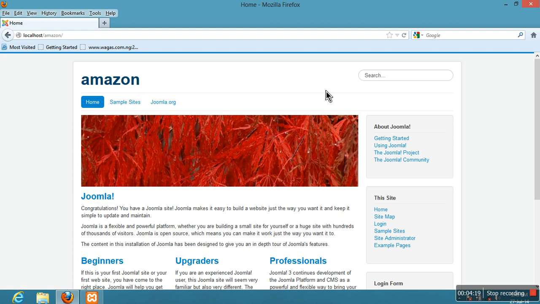Now this is the front end, like I said. To access the back end, which is where you will be doing most of your job as the administrator or as a website builder, simply go to another tab. This plus sign simply helps us to open another tab. I will simply click on it because now I want to go to the back end of my website.